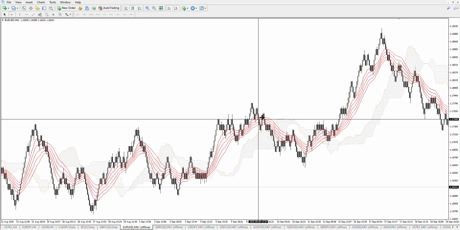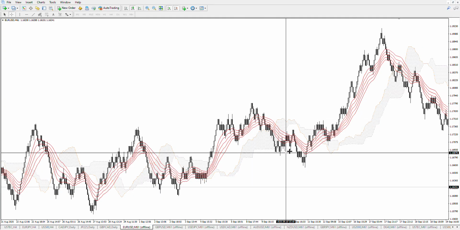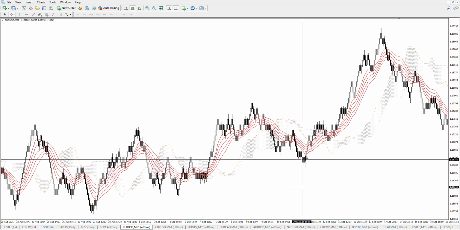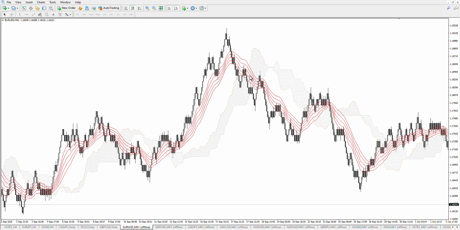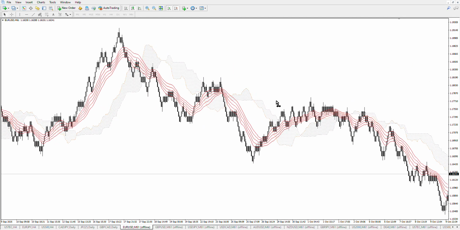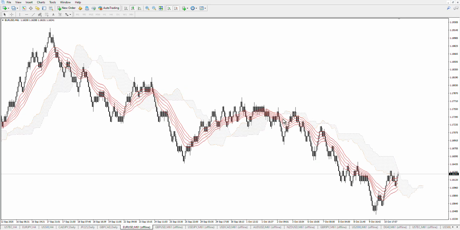Here, before they move down, you have a fake out before you go down. There's another fake out before you go down. A fake out before you go up. So you have those fake outs here and there. Here is a fake out before you go down. A fake out before you go down.